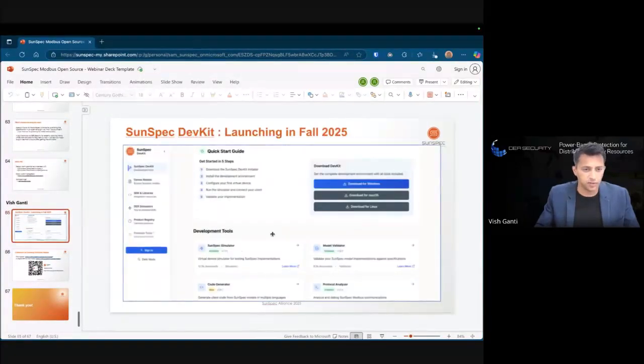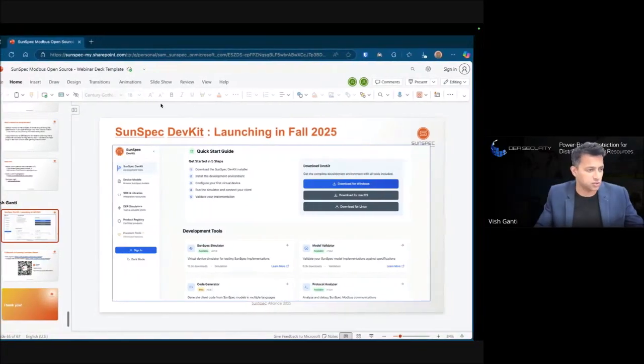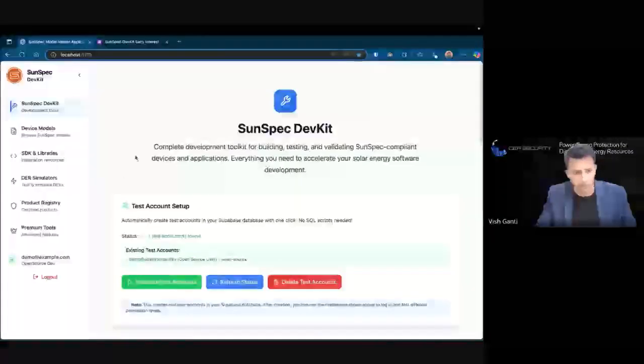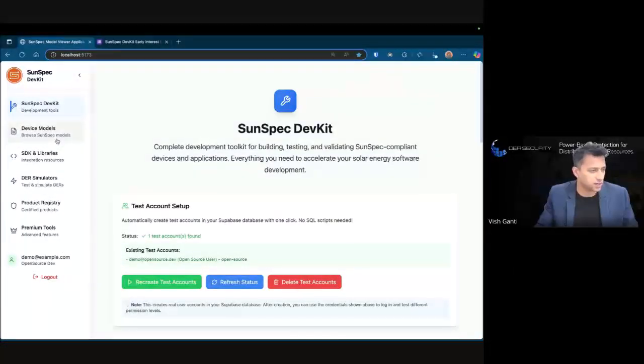I do want to make a quick announcement that SunSpec Alliance is also trying to compile a bunch of these projects and put together what's called a SunSpec DevKit. We want to announce this at the Tech Summit that's due in October. But I have a quick preview of this. I want to take a couple of minutes and show you what the SunSpec DevKit effectively is going to do.